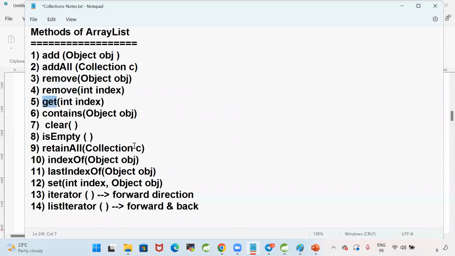What is the purpose of get method? To get the object based on the index. What is the purpose of contains method? To check the presence of the object. What is the purpose of clear method? To remove all the objects from the collection. What is the purpose of isEmpty? It is used to check whether the collection is empty or not.